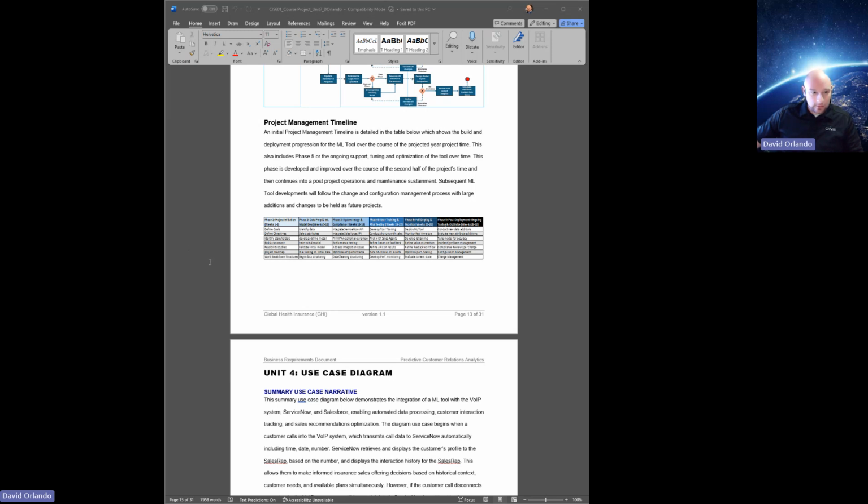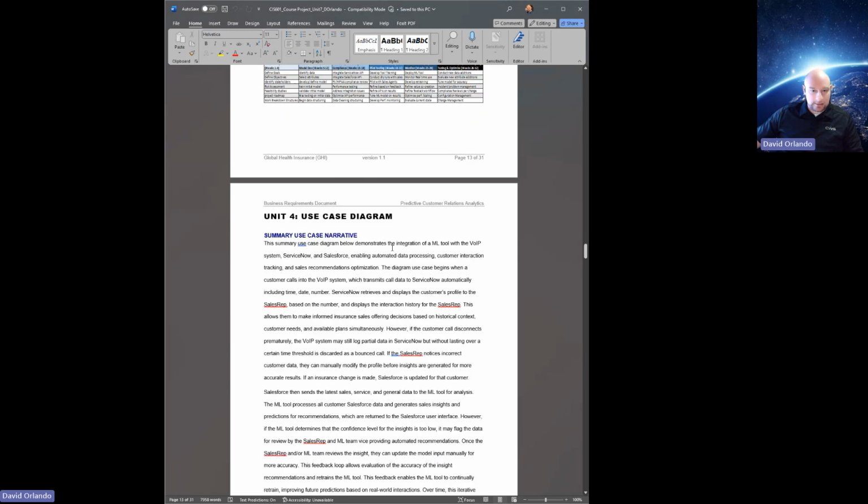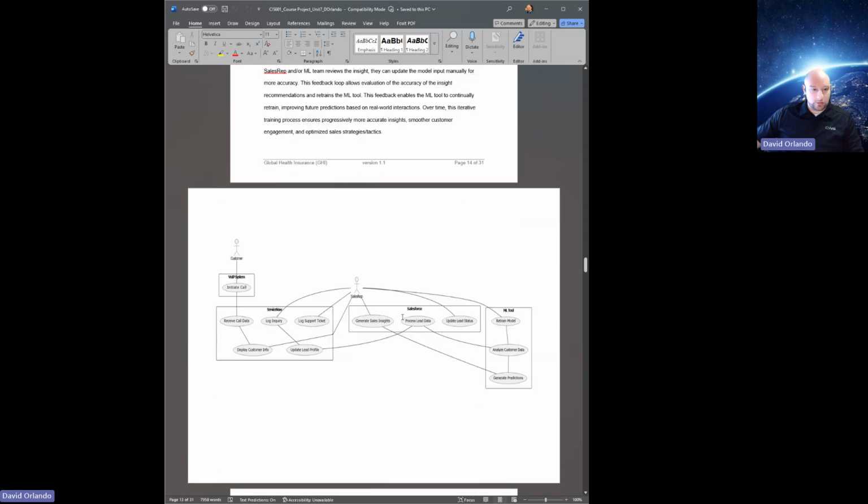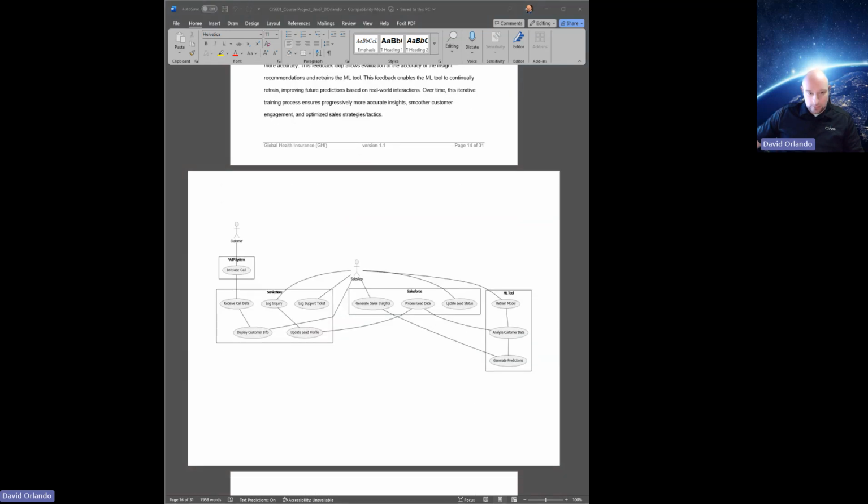So for the use case diagram, I start with an intro narrative describing how the use case happens. The diagram below down here then shows the flow from person to system and to person, and from those perspectives, somewhat going left to right and showing the processes that happen between each entity. And that's really it for the use case diagram for this one.